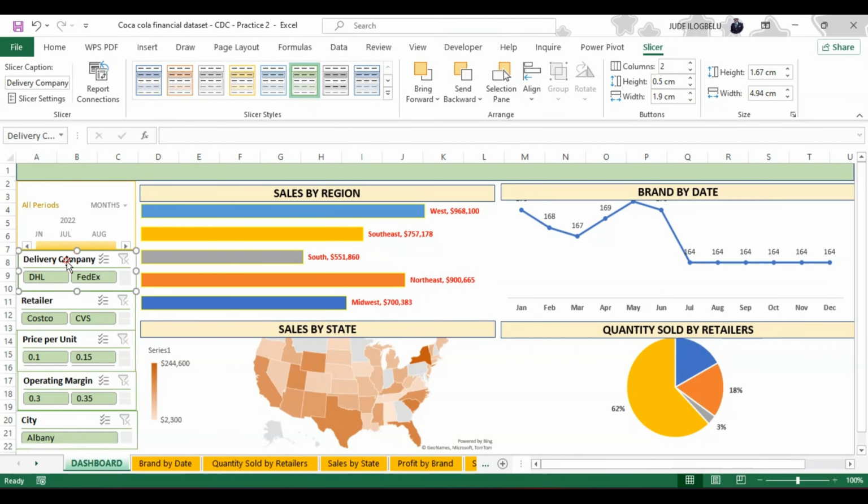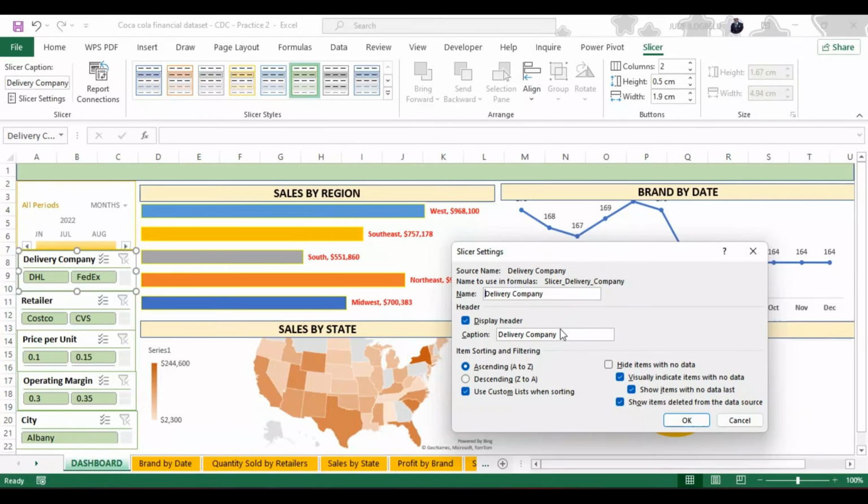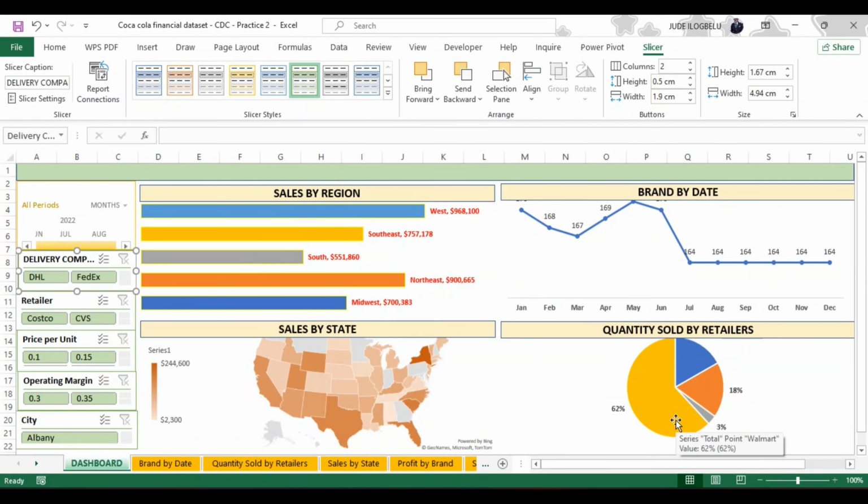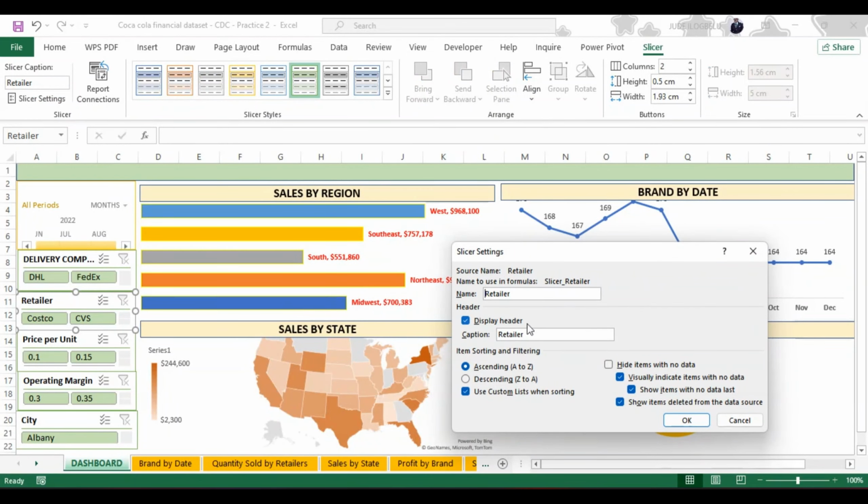We can decide to still write, we can go to the slicer setting and rewrite this delivery company maybe in capital letter. For instance, delivery company, for instance, and it is changed. And also do so for uniformity's sake. You can also do that for the rest.